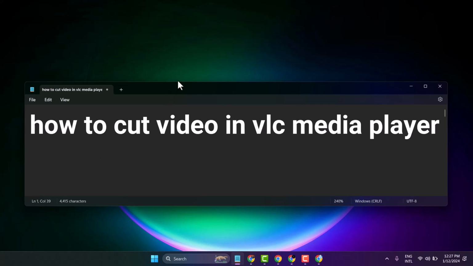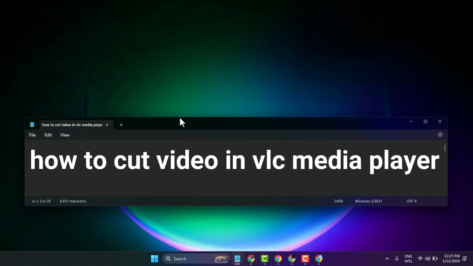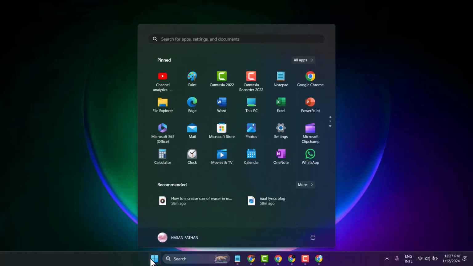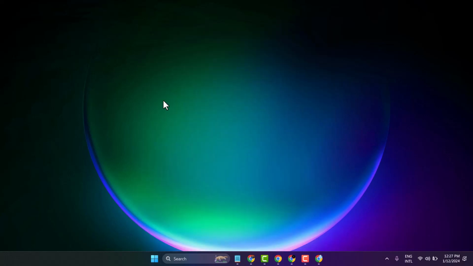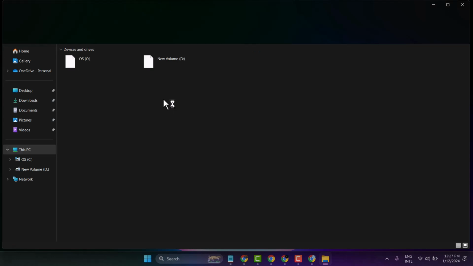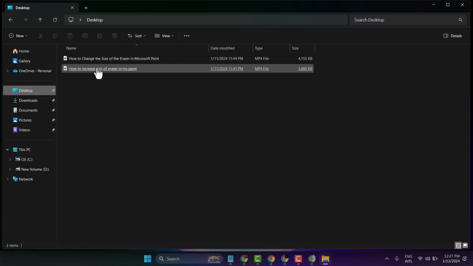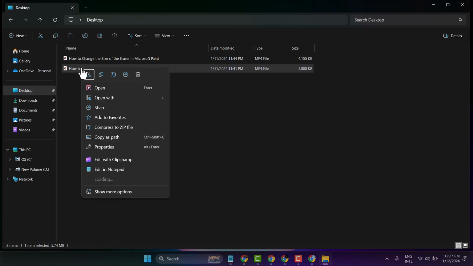In this video, I will show how to cut video in VLC Media Player. So open your video with VLC Media Player from where you want to cut or from where you want a portion from your video. Like I need a cut of this video or a clip of this video.